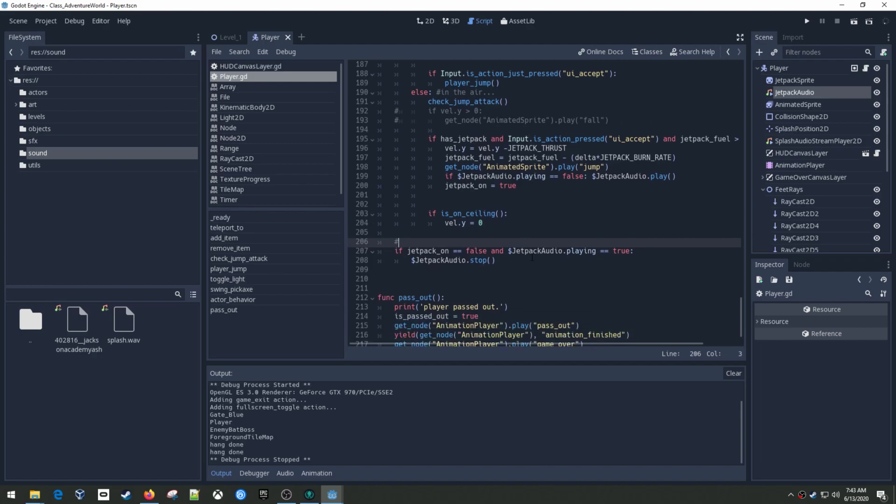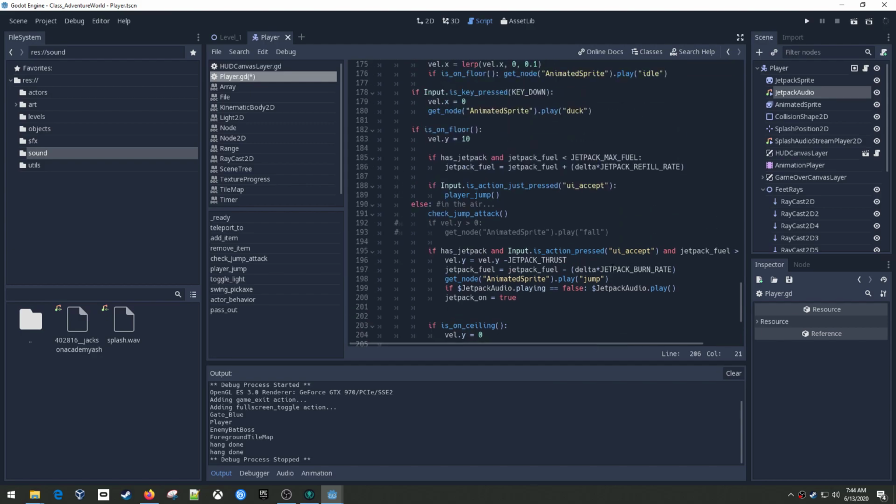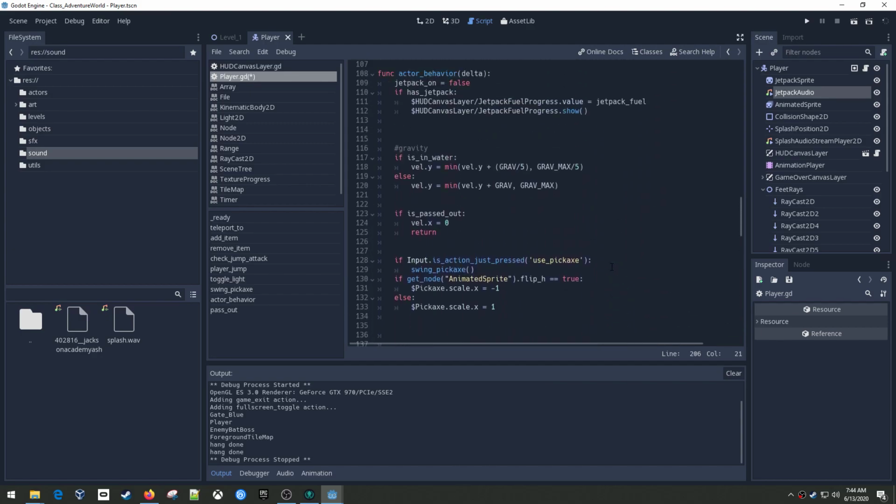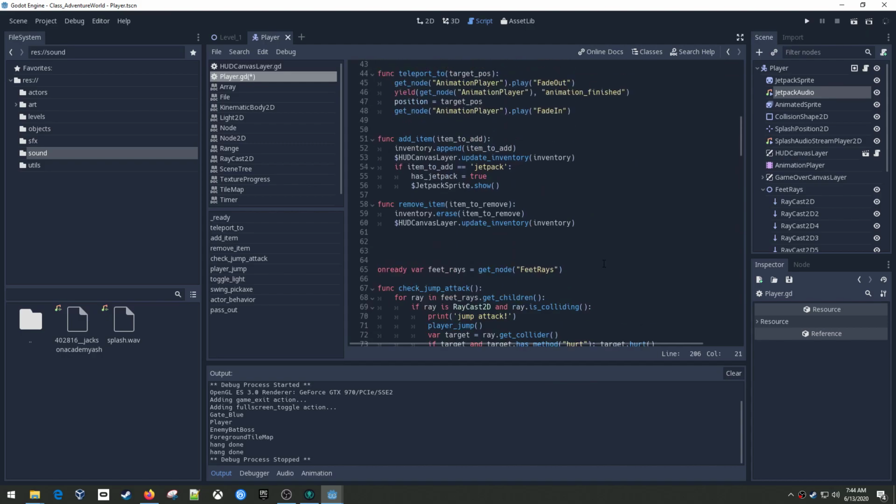So we could even add a comment here. Turn jetpack off when it's not running. Turn jetpack audio off. Alright. And then, let's see. Alright, so we've got the sound. Perfect. Let's go ahead and start with our particle system.